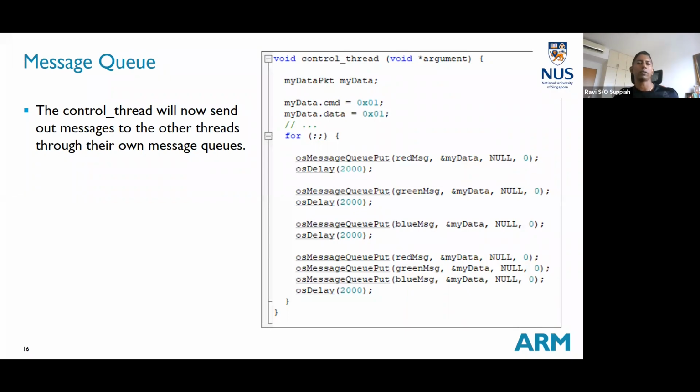So in your case of the project, you can say that maybe your T-brain task is the one that will post the messages to the different tasks, correct? Motor task, LED task, and so on. Okay, so in this case, what I've done is I created a sort of simulated control thread that will put messages into the different queues.